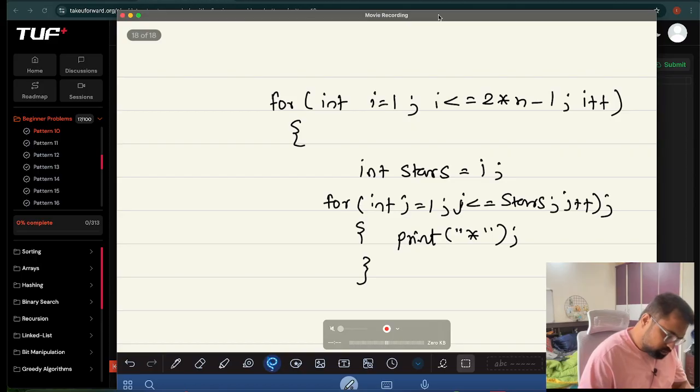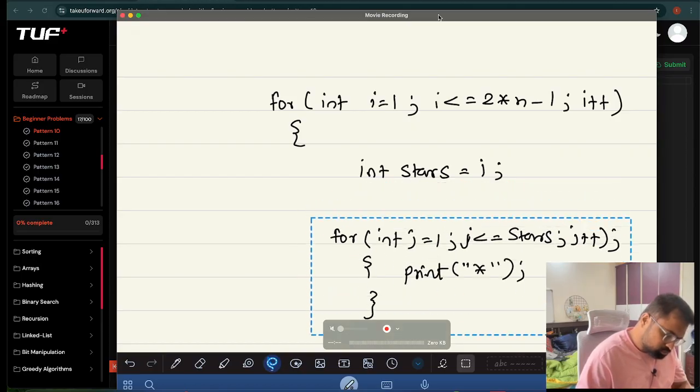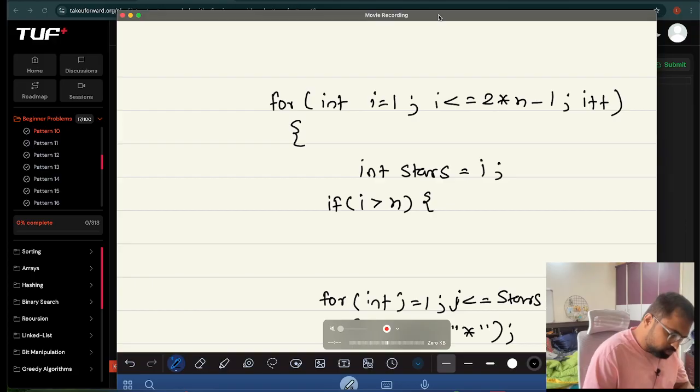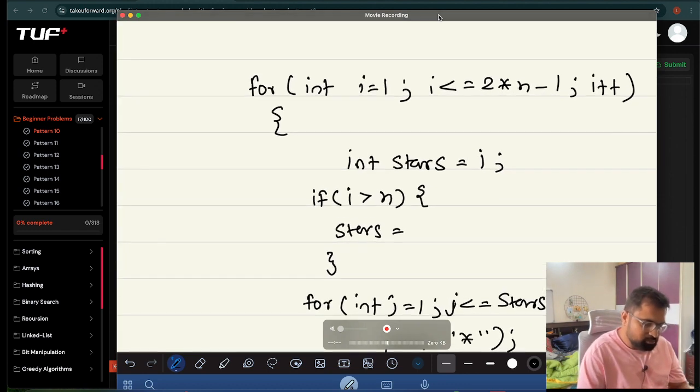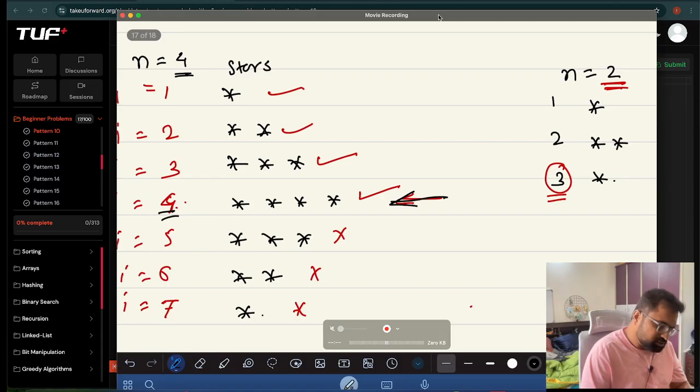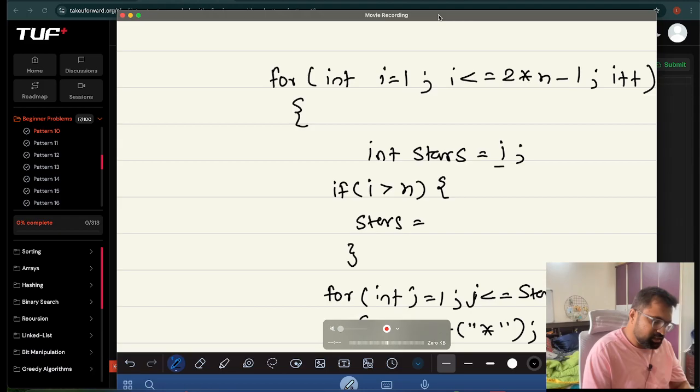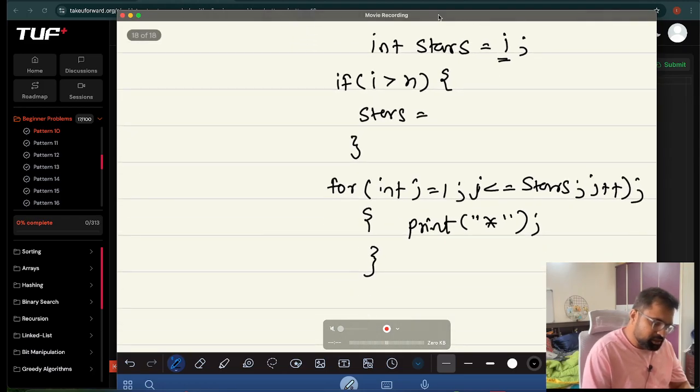I'll just make some space here. We need to build logic for if I is greater than n. So we want to make stars equal to something else, right? Because for the first half, stars is directly equal to I, that we did. For the first half, we directly assigned I's value inside stars, and then we are printing till stars. Basically we are printing I number of stars here.